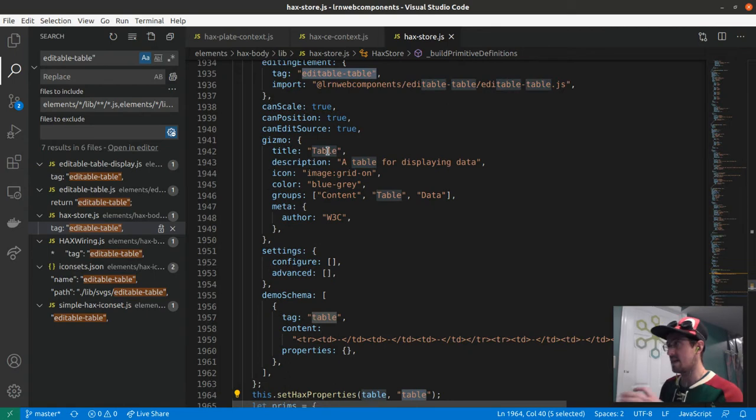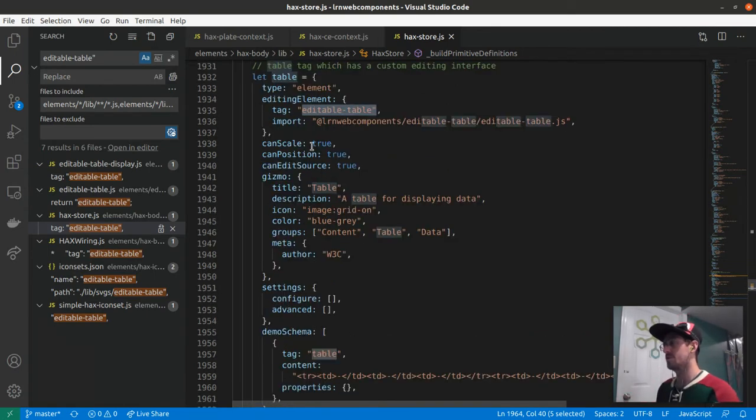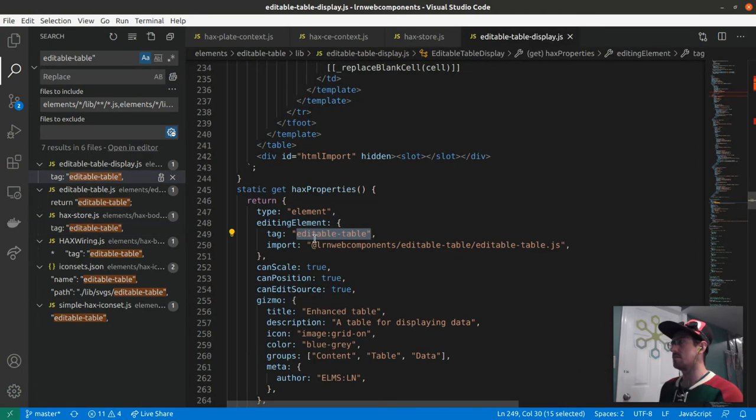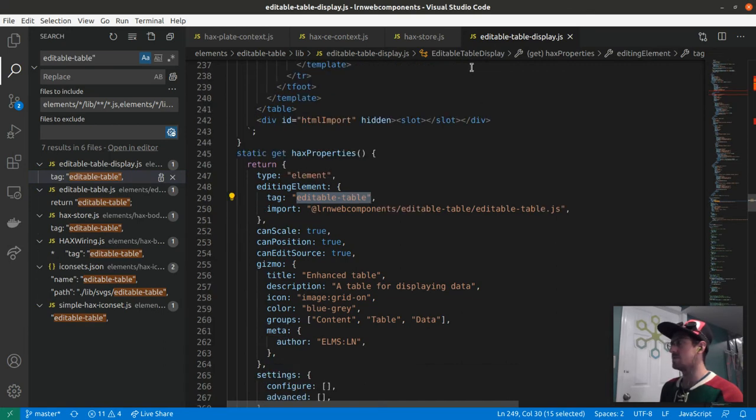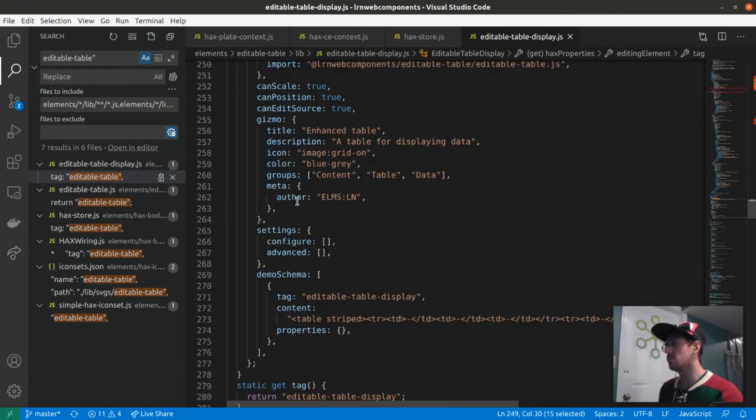So this is the normal HAX properties definition that's coming across in static get HAX properties. You'll see this in any of the elements we implement. Now, what I changed, and actually you can see it here, right? So static get HAX properties. This is on the editable table display. So if there's a fancy displayed table tag in the page, it'll know how to edit it.